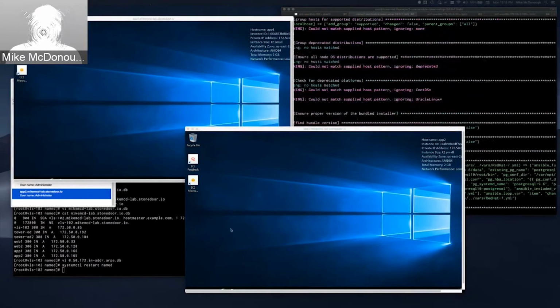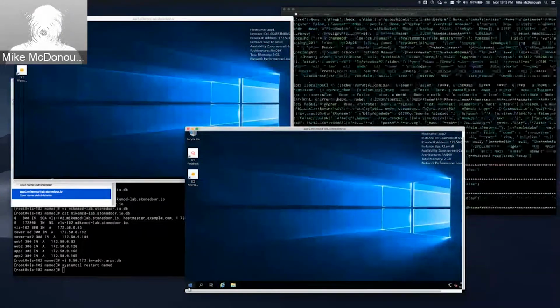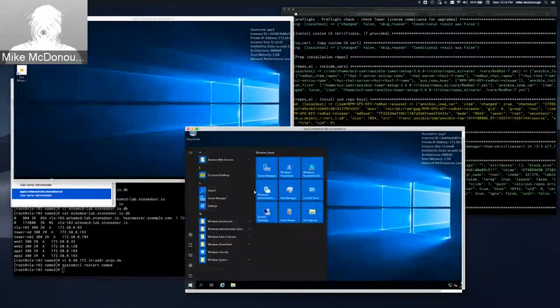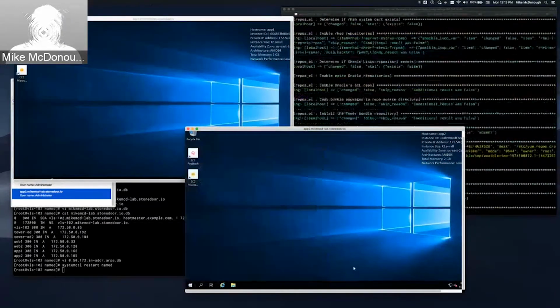Beyond that, what we need to do, once we have the host name set, and that certainly, by the way, could be done via Ansible, I just haven't done it in this case, is to add a user.